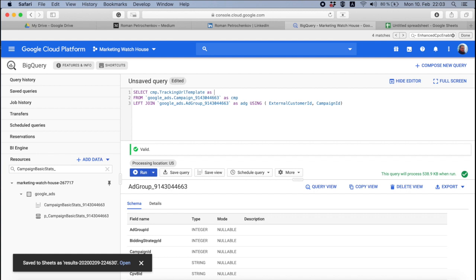And then I call it campaign tracking template. Then I do comma, copy this, because the field has exactly the same name. I just change ADG and I change here to ad group. Now, despite the fact that I've never joined on this column, and I shouldn't, because campaign level tracking template and ad group level tracking template are completely different things, I still can bring both of these values into my resulting table. Let's run the table and see what's going to happen there.